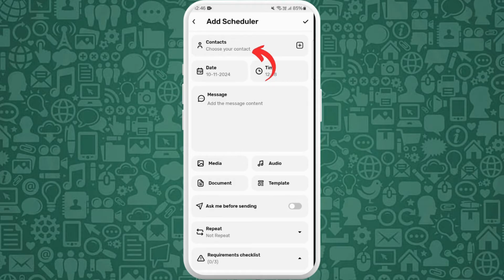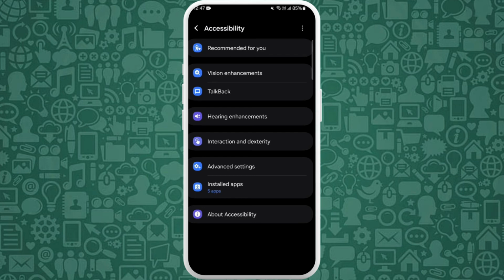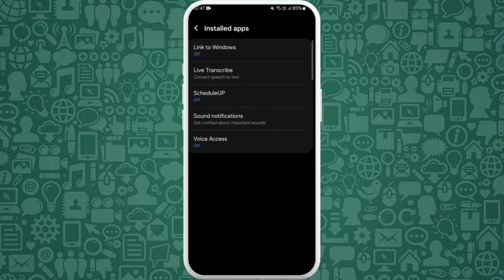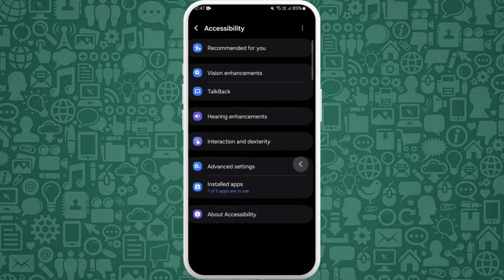At the top, you can see the contact section. Tap on it. Now you need to enable the accessibility permission. It will take you to your settings. Here you can see installed apps option. Tap on it. Now select ScheduleUp option. Right now it is off, so enable it. After doing so, you can go back.